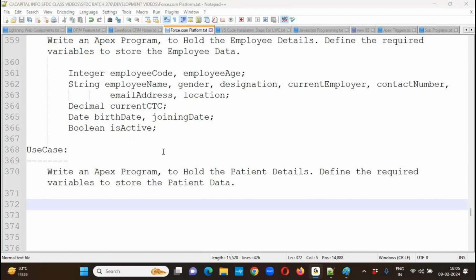Generally, related to a patient, what kind of data can we capture? Patient code, patient age, patient name, gender, contact number, date of birth, address, email ID, education, disease description. Department, doctor name, to which doctor you would like to consult, consultation fee for the doctor, appointment date and time, joining date, discharge date. We can also specify whether this appointment with the doctor is confirmed or not. Like that we can store all these details.